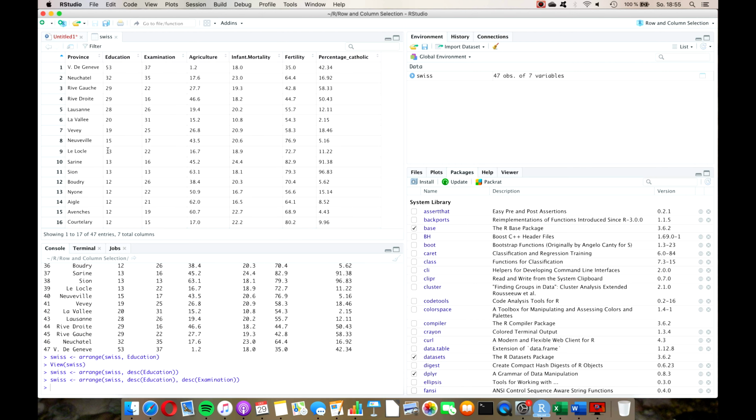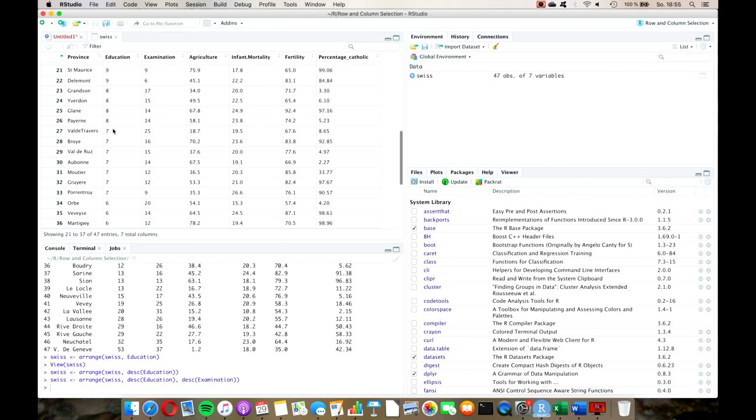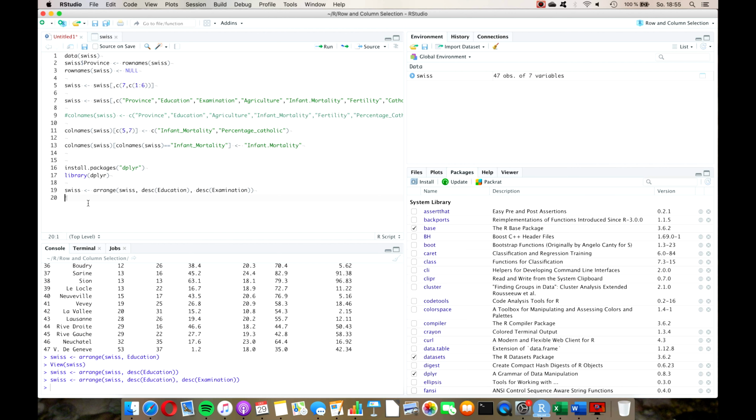And as you can see, now here we were in the 7 range. We have all these rows that have an education score of 7, but now it's also arranged descending by examination. So that's a pretty quick and easy way to rearrange your rows. But what if we want to just have a look or select rows that fit certain criteria?